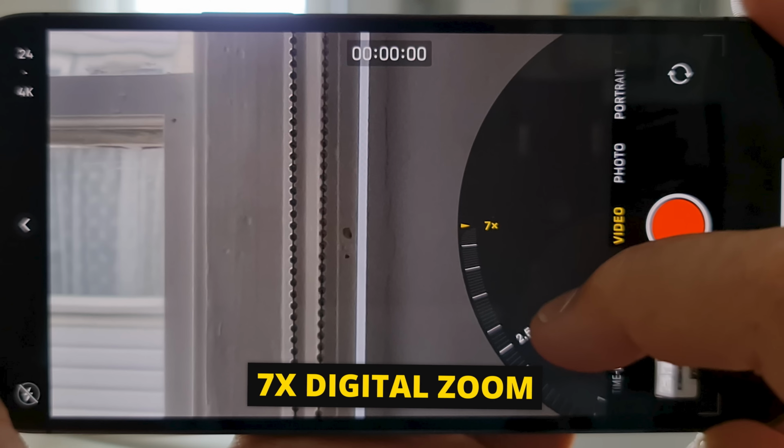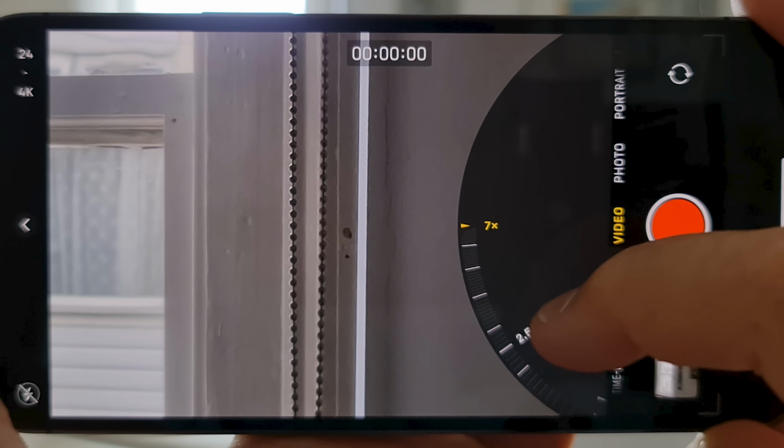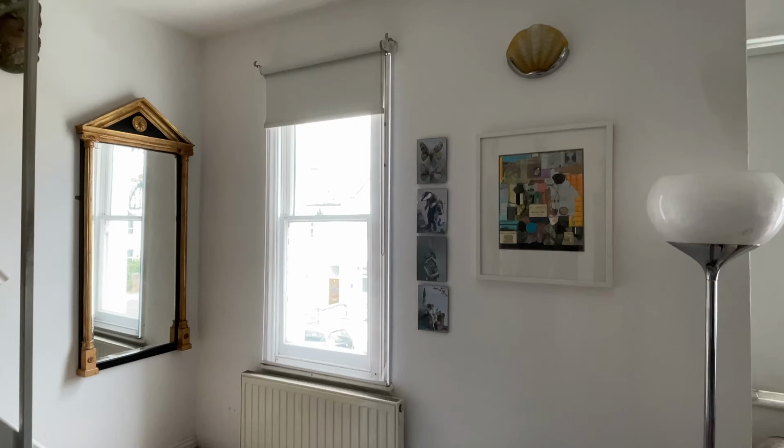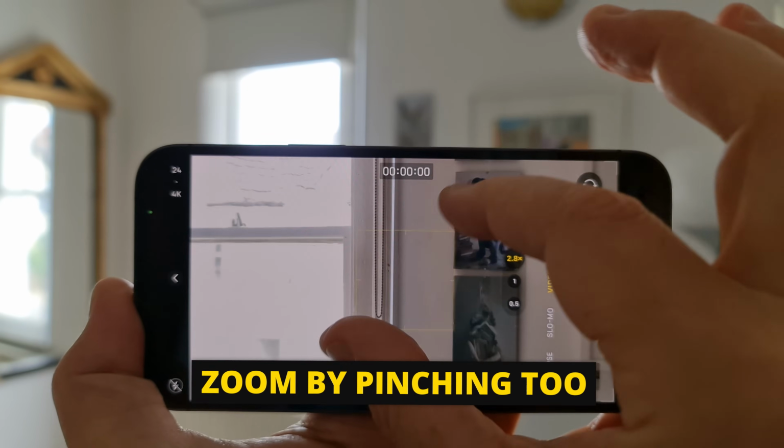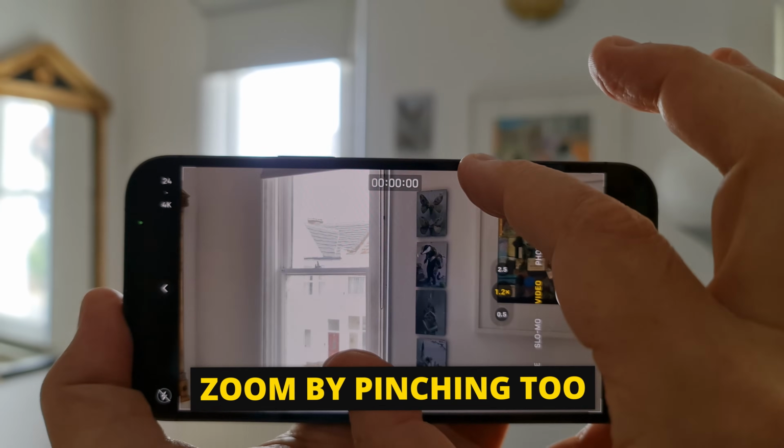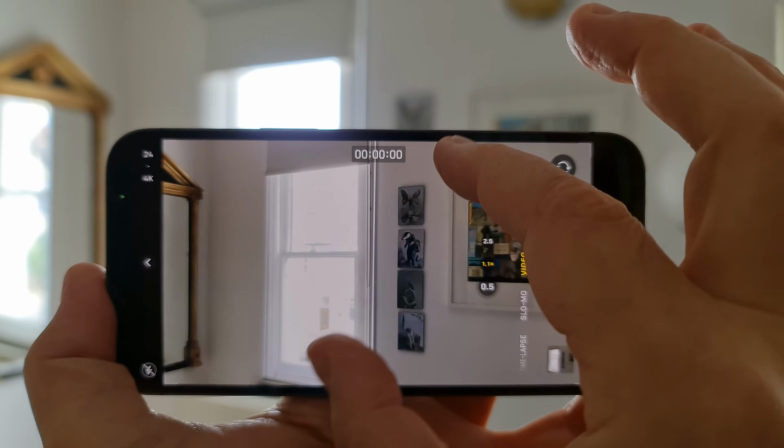But when you zoom in digitally, you do reduce the number of working pixels, which is why you start to see some nasty artifacts appearing in the image if you zoom too far. Personally, if I'm trying to capture high quality images, I actually never go beyond this 2.5 times optical zoom.